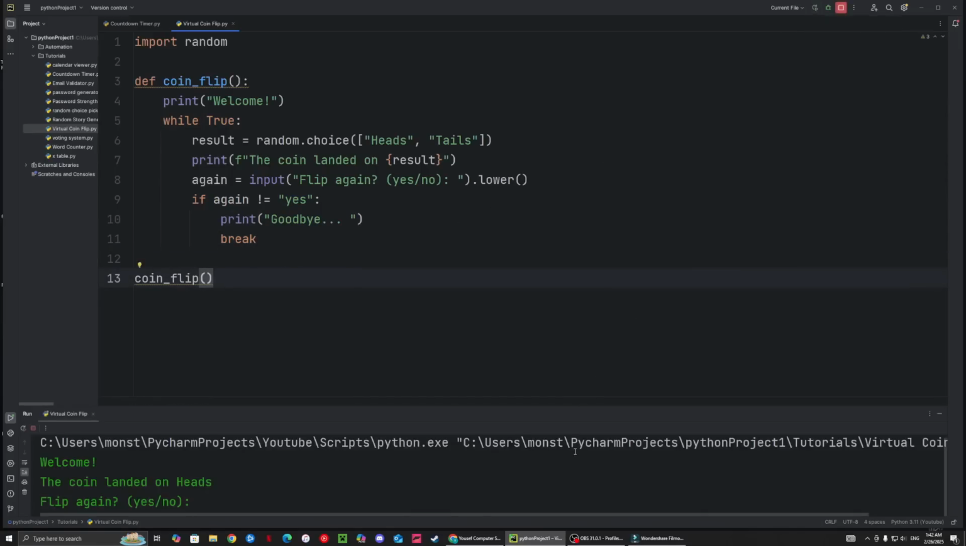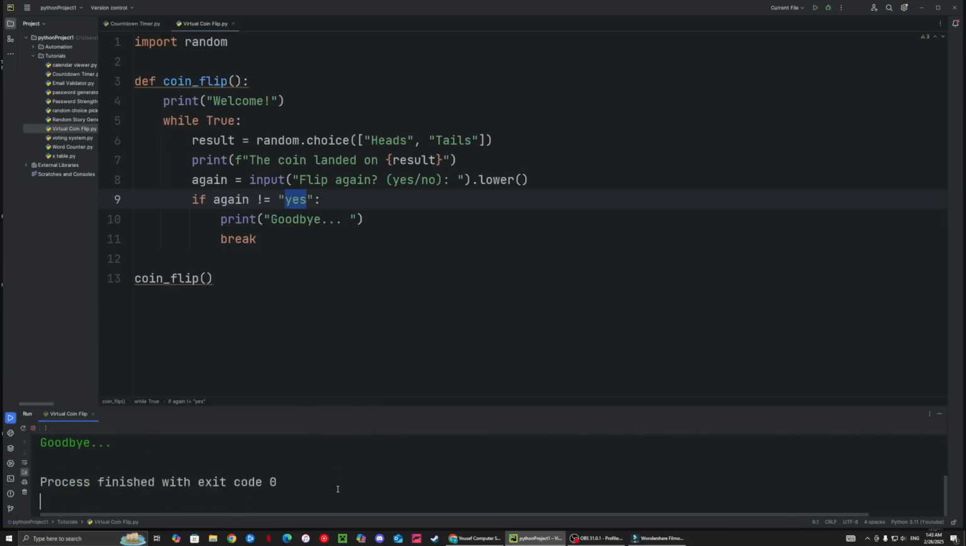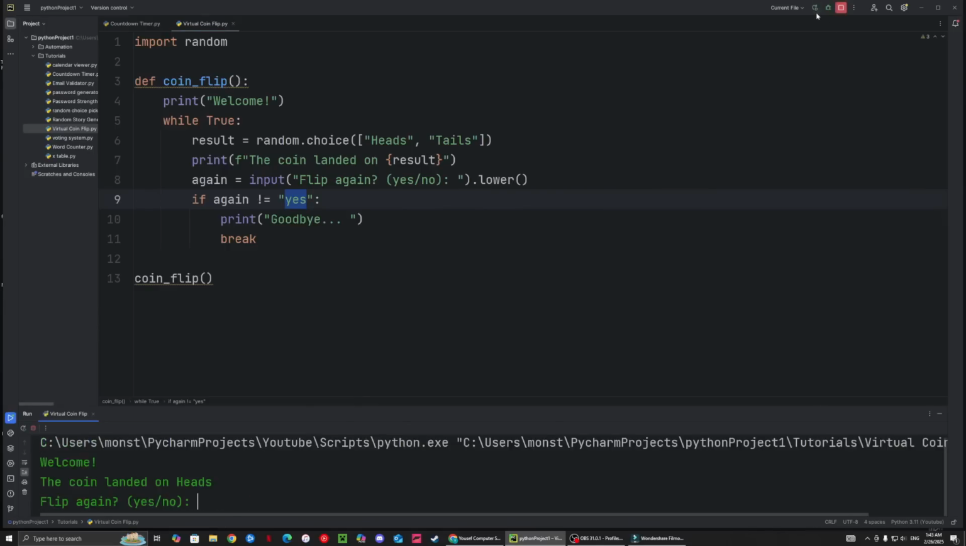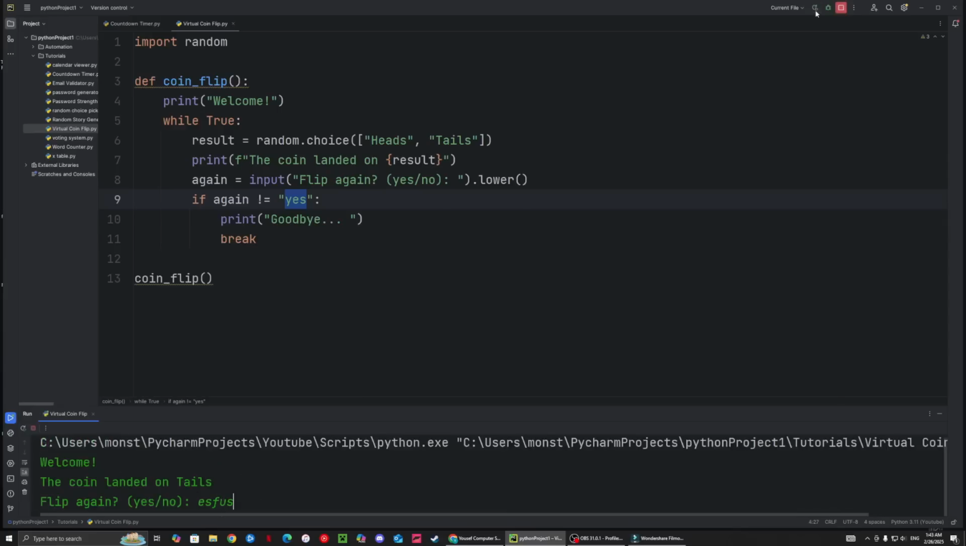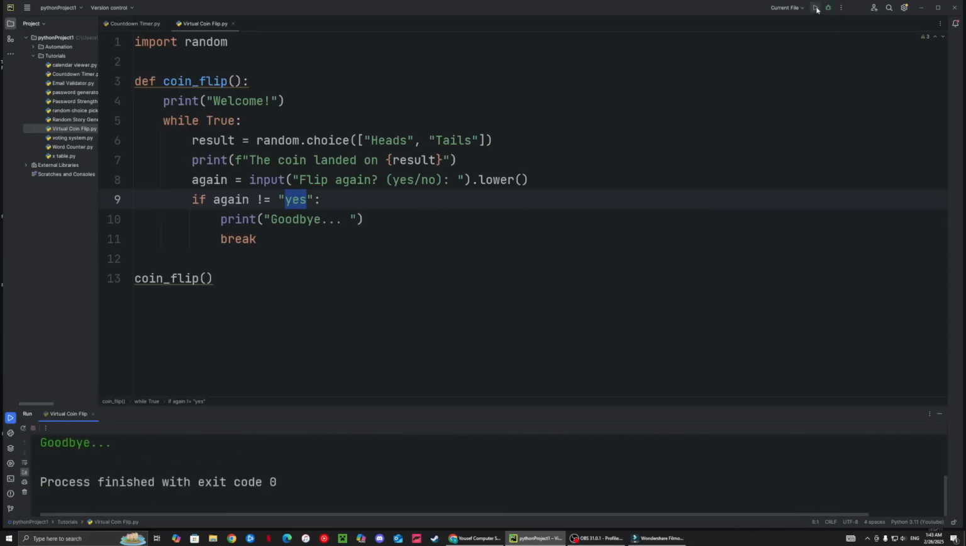Welcome, the coin landed on heads. Flip again, yes or no. So one thing I want to point out here is we said if again not equals yes. So this is only about the word yes, Y-E-S. If we say anything else, it'll be considered a no. So if I say this, for example, it's a no, so it's going to say goodbye. If I say no, it's going to say goodbye, and it's going to break out of it. Whatever I say other than yes, it will say goodbye and break out of the loop.